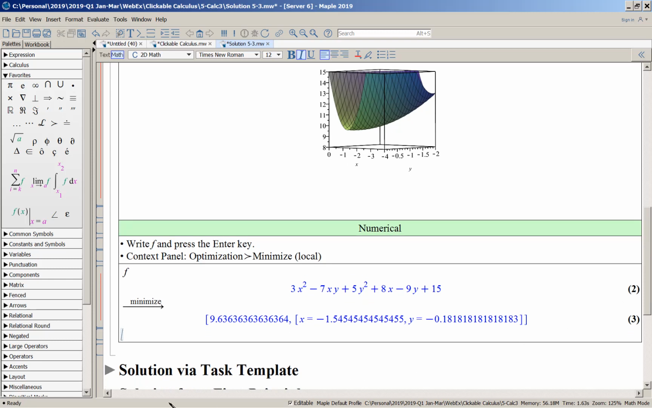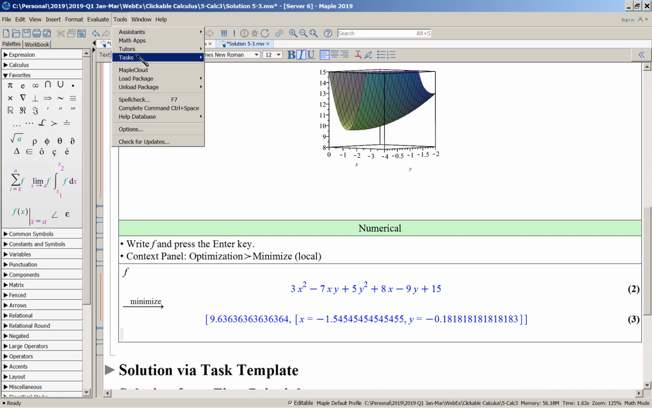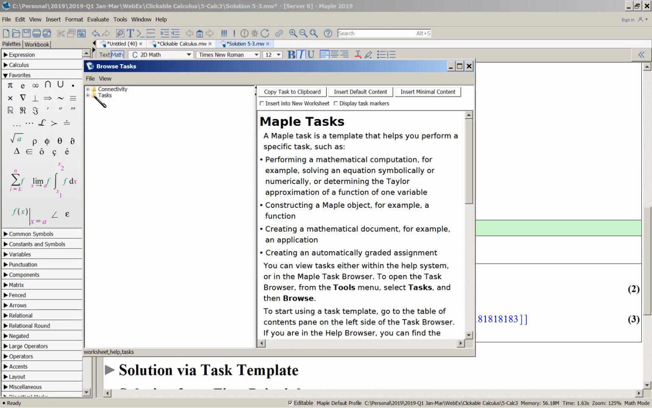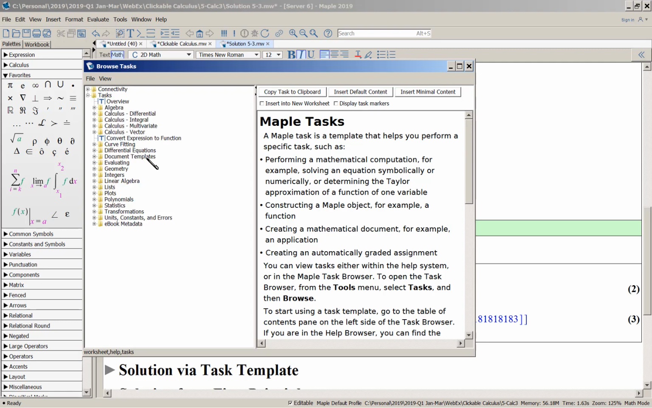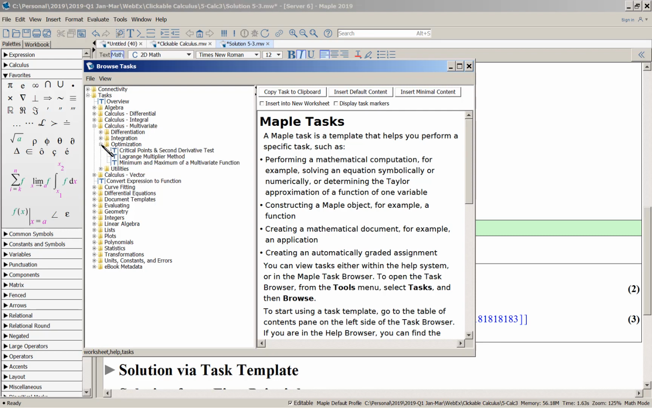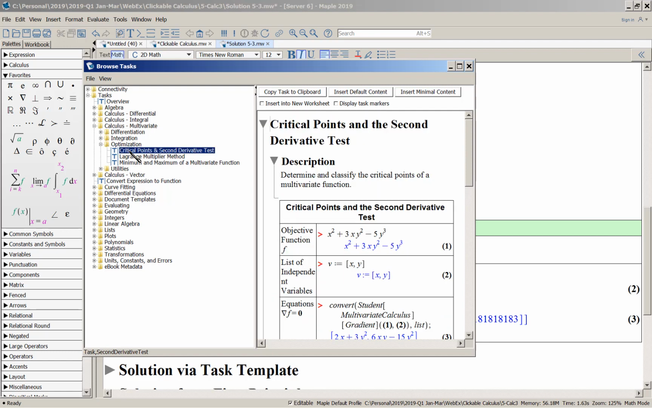Now, there is a solution available via a task template. Now, what's a task template? Tools, tasks, browse. And this will bring up the table of contents of the task templates. So we have Multivariate Calculus. We are trying to optimize something. And you see there's this critical points and second derivative test. This is the task template that I want, and it can be inserted by these two buttons.